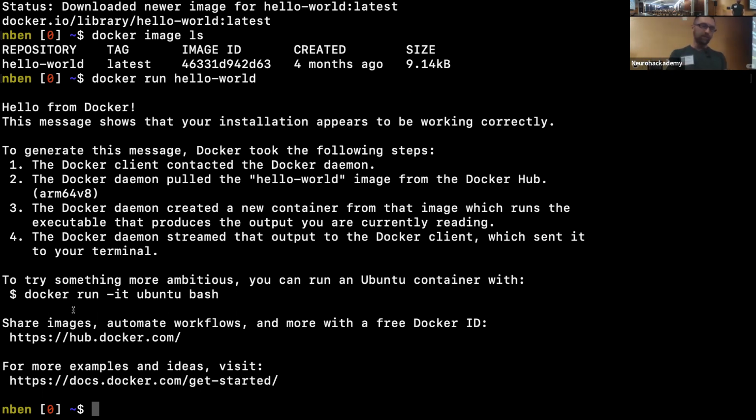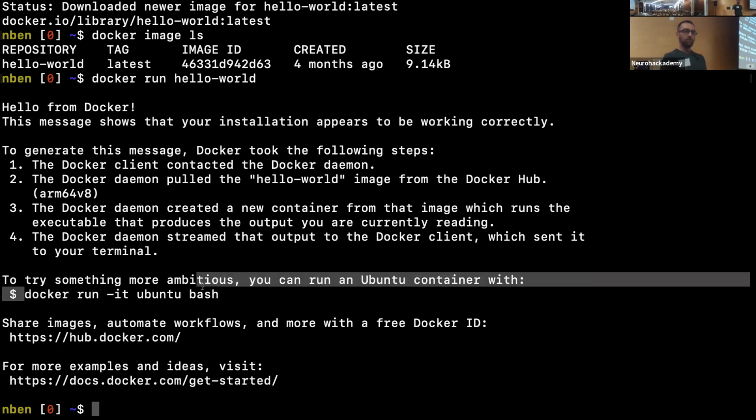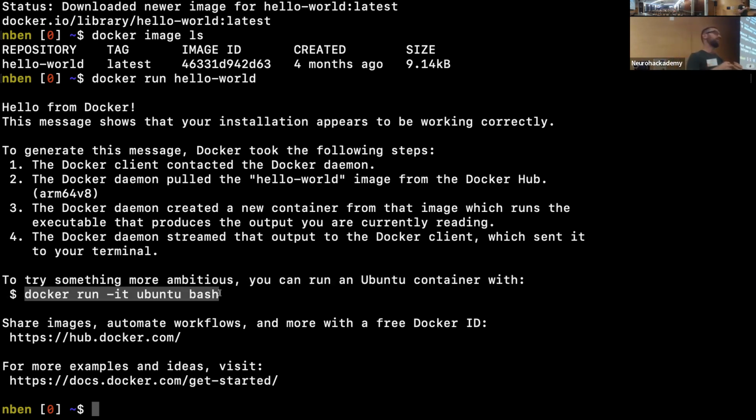All right. So it has this suggestion here that we try something more ambitious, which is to run the Docker Ubuntu with the argument bash and some options here. The Ubuntu Docker contains just a straight up installation of Ubuntu Linux. That's what the Ubuntu Docker is. So if we were to run this command, what it would do is it would download the Ubuntu Docker, it would pull it, it would start up an instance of Ubuntu, and we would basically get a bash shell inside of the Docker virtual machine, inside of the running Docker container.